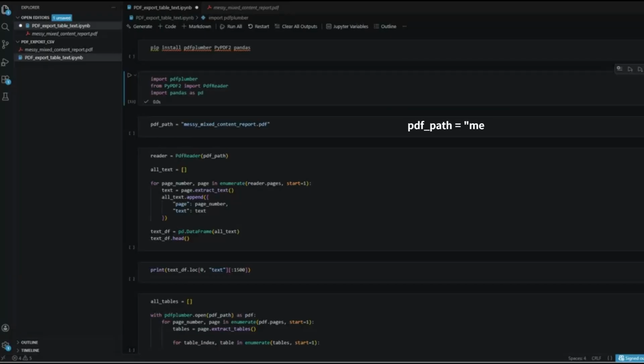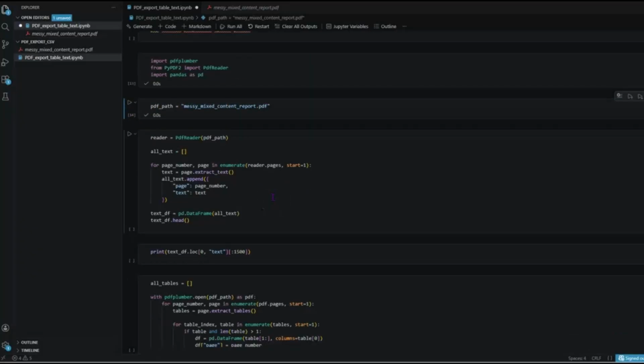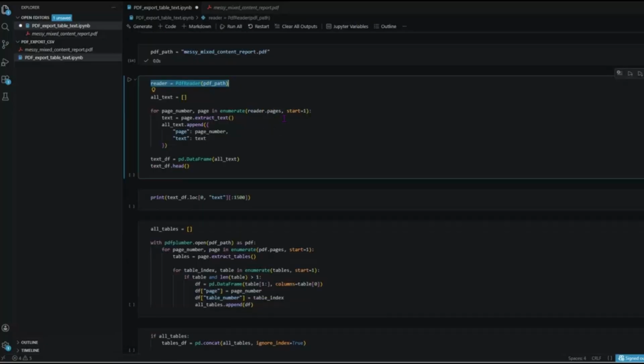Next, we use pdf_path. This points Python to the PDF file you want to analyze. In this case, my PDF file name is messy_mixed_content_report.pdf. And next, we extract all page text with PyPDF2. This line loads the PDF so you can start reading it page by page.